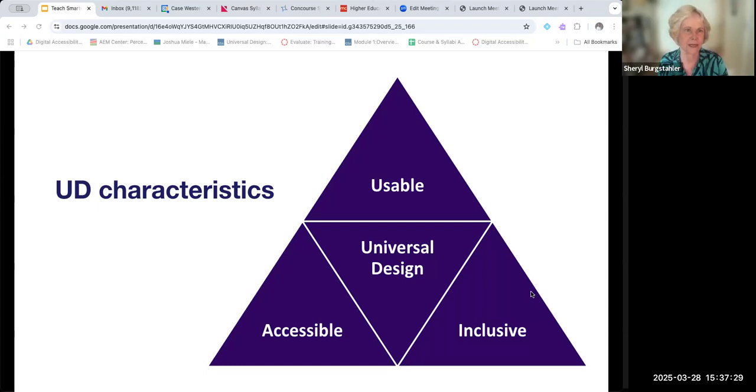And then there's inclusivity. A universally designed product should be inclusive. As much as possible, there should be one product for everyone. And then the features are flexible. There's flexibility in the product so that people with a variety of disabilities and other characteristics too can use it. So those are the three characteristics: accessible, usable, inclusive.